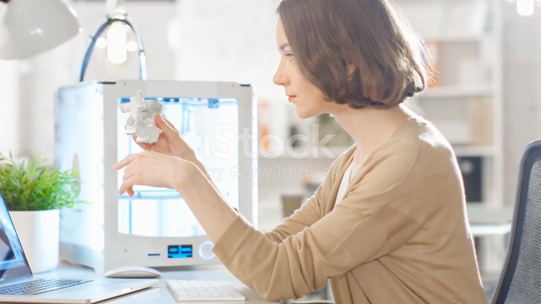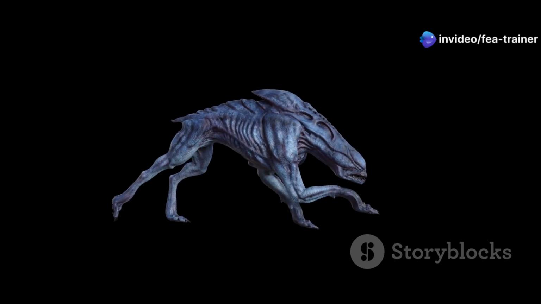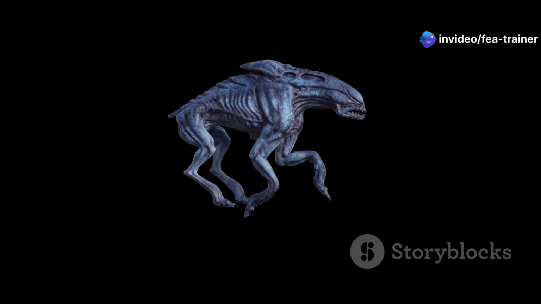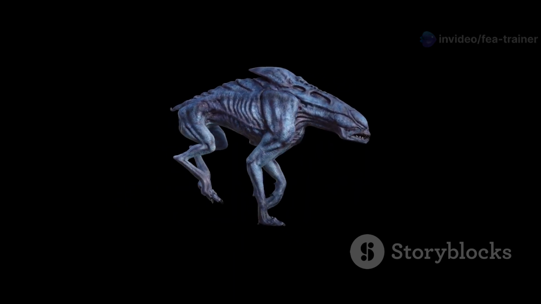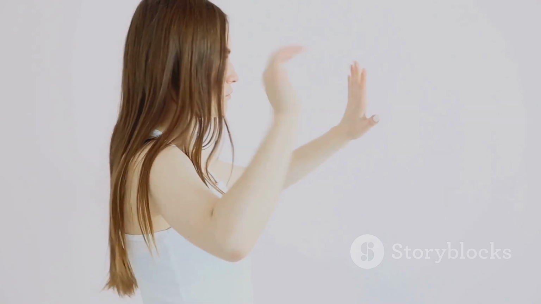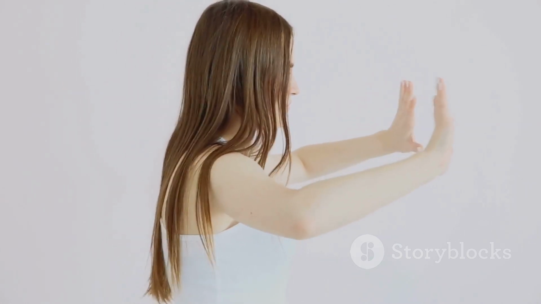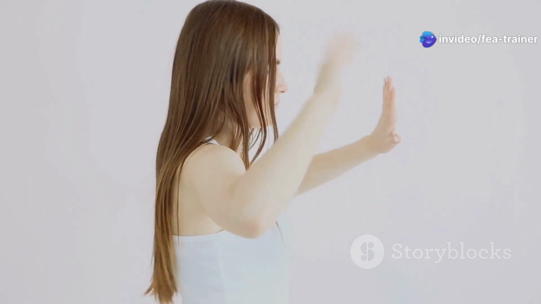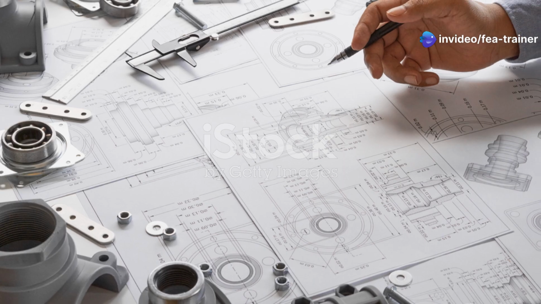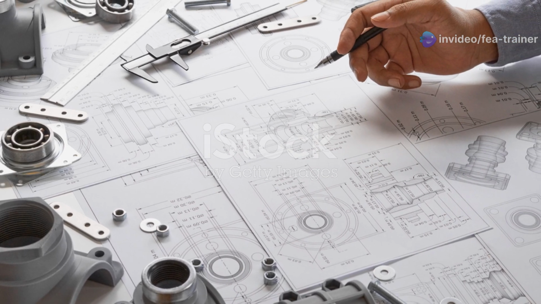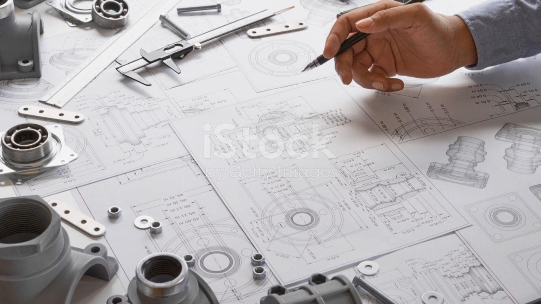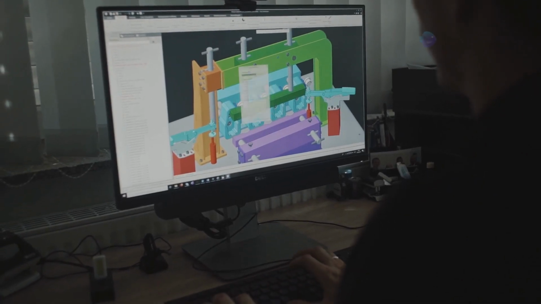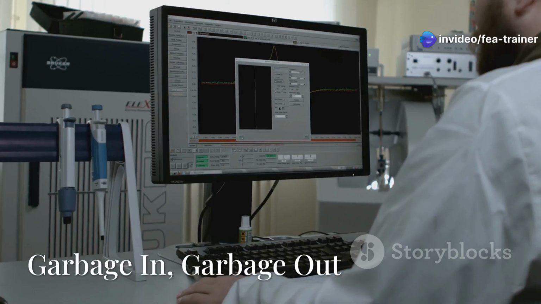Common pitfalls to avoid include over-constraining your model. Applying too many boundary conditions can make your model too rigid, preventing it from behaving realistically. Under-constraining your model. Not applying enough boundary conditions can lead to instability, causing your simulation to crash or produce nonsensical results. Ignoring symmetry. If your problem has symmetry, exploit it. You can often simplify your model and reduce computational time by simulating only a portion of it.